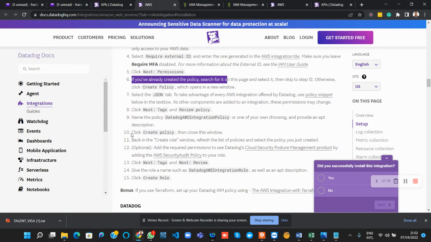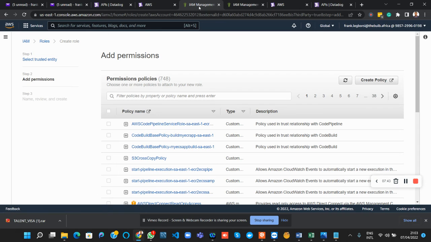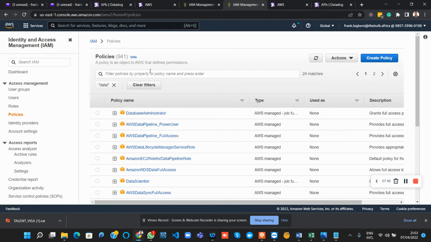I'm going to skip to step 10. I'll come back to step 6. Step 5. I'll skip to step 10 and create that policy. So for that purpose, I'm going to open another AWS terminal and AWS console. Go to IAM policies and create policy.